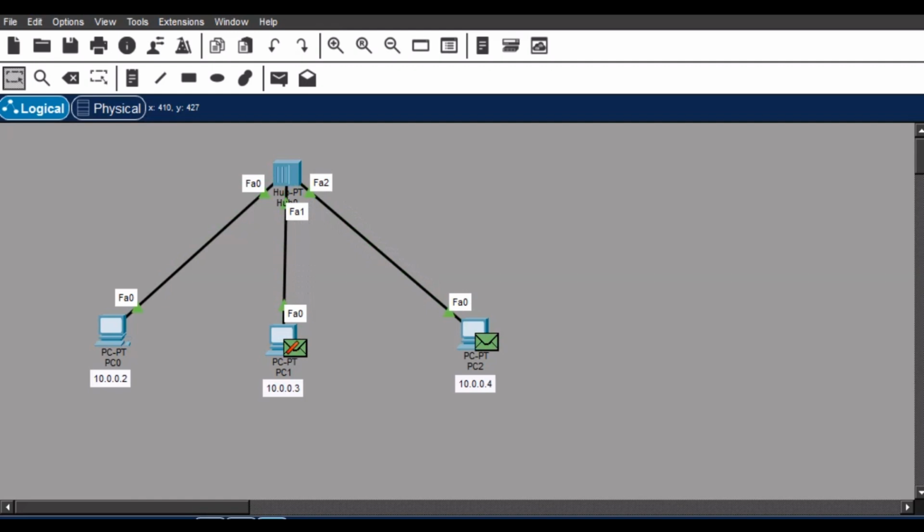Similarly, when PC2 sends data back to PC0, the hub once again receives the data and broadcasts it to every connected PC. This time, only PC0 receives the data and the remaining PCs drop it.